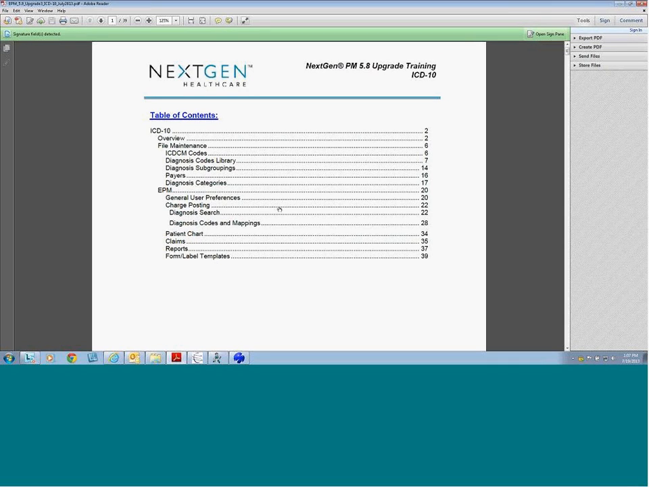Once we have all of our setup in place, we're going to go to EPM and talk about general user preferences. We're going to touch charge posting to see how ICD-10 works during charge posting. We have a new search functionality in particular that's very new and different for all of us in EPM. We're going to talk about how diagnosis code mappings affect claims in EPM.